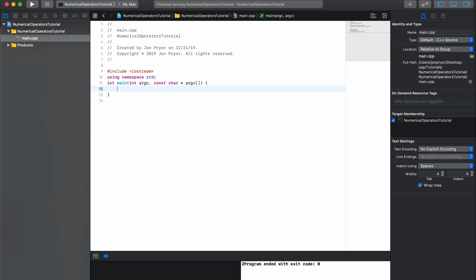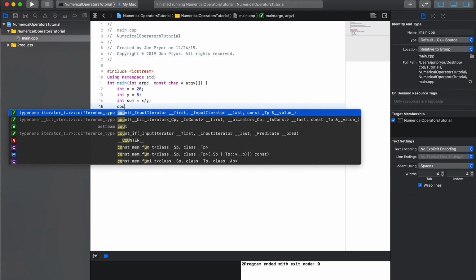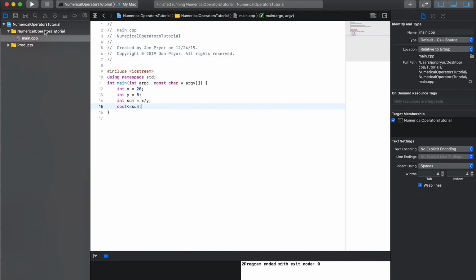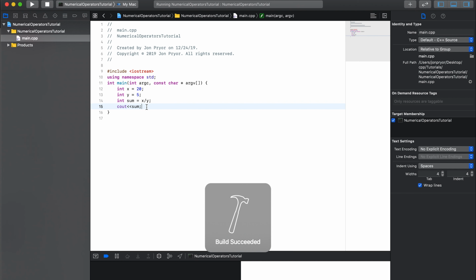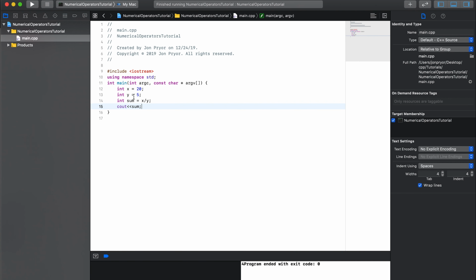The next operator is division. So for division, we could do int x equals 20, int y equals 5, and int sum equals x divided by y. And we can output sum, and when we run this, we'll get 4.